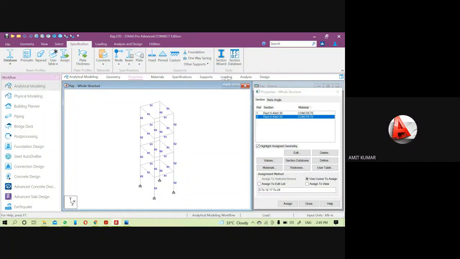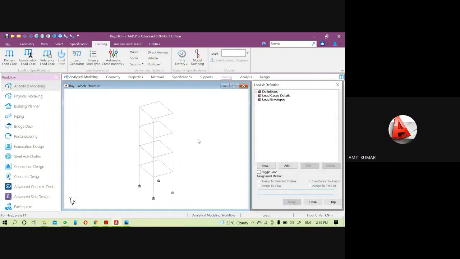So now come to the loading again. This time I will see the structure's response due to these frequencies. Okay. So for this we will do the eigenvalue. We will analyze it with the eigenvalue extraction method.